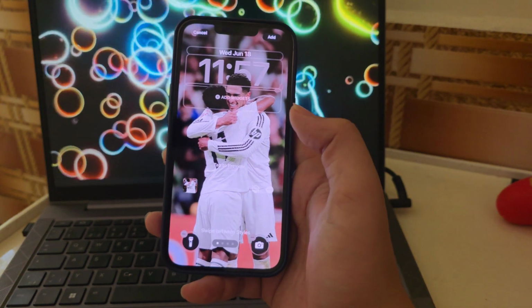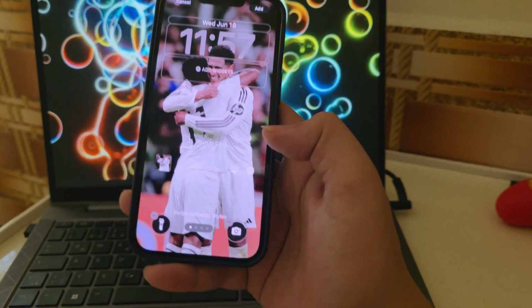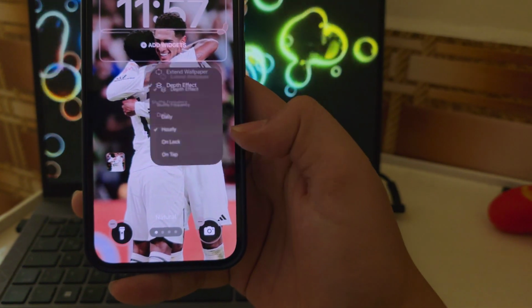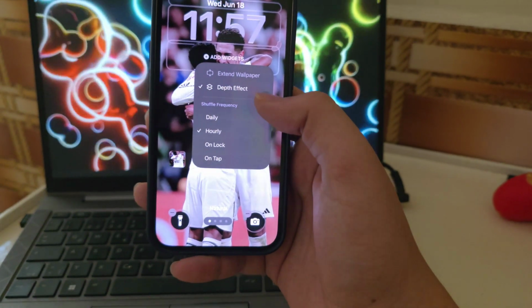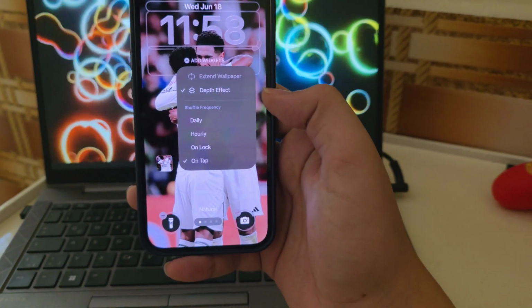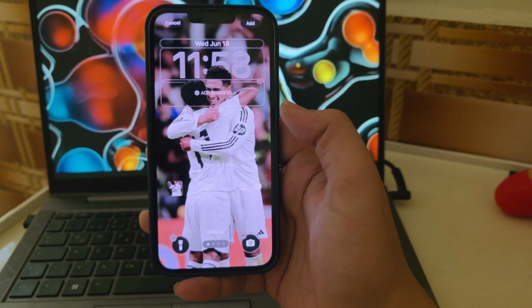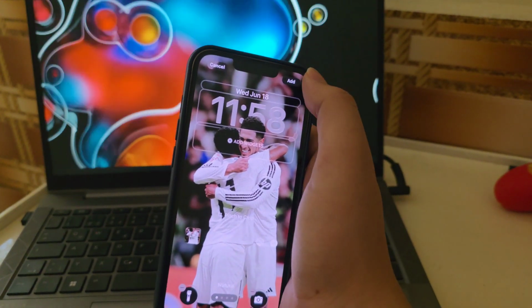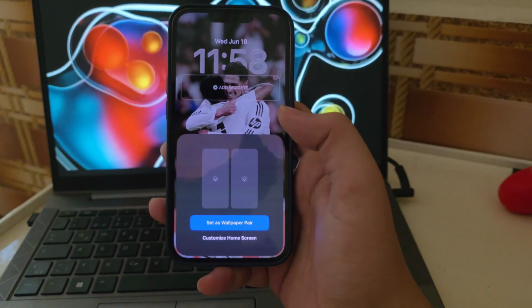Now, if you tap the three dots on the bottom right, you can customize how often the wallpaper changes. You can set it to change daily, hourly, on tap, or when you lock the screen. It's totally up to you. And that's it. You've just created a dynamic, personalized lock screen that changes automatically.